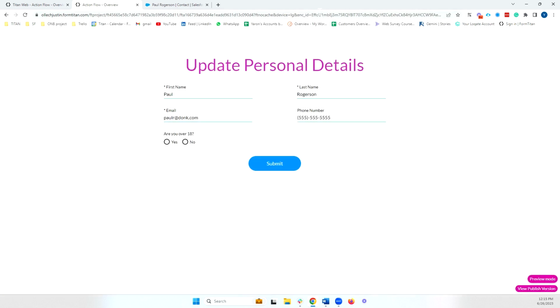Okay, now we've added an encrypted ID and we're able to pre-populate our form. This data is coming directly from Salesforce, and this logic was all built using action flows. We also have some conditional show hide logic over here, again built using our action flows. And we have a submit button that will push this data to Salesforce and update this contact.